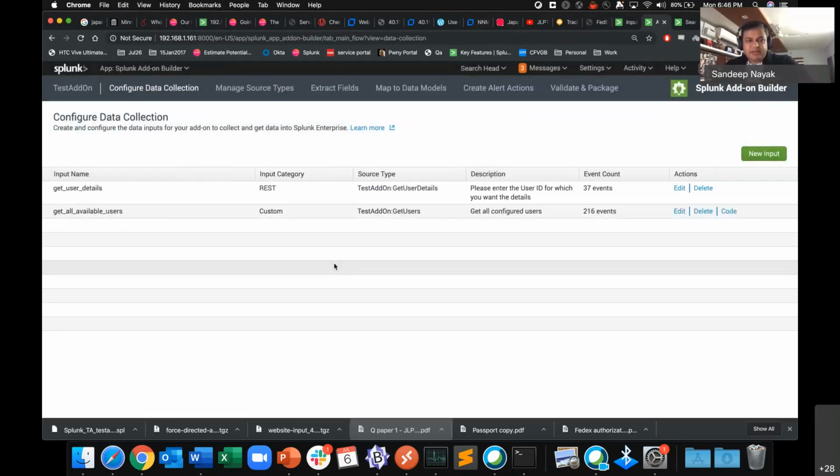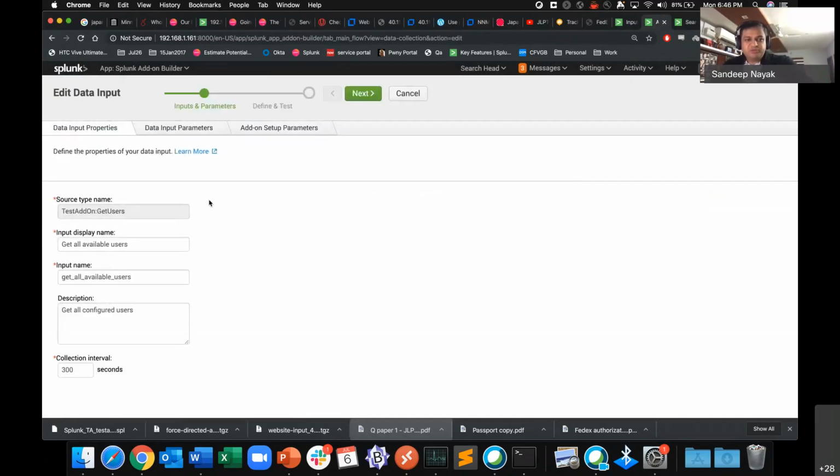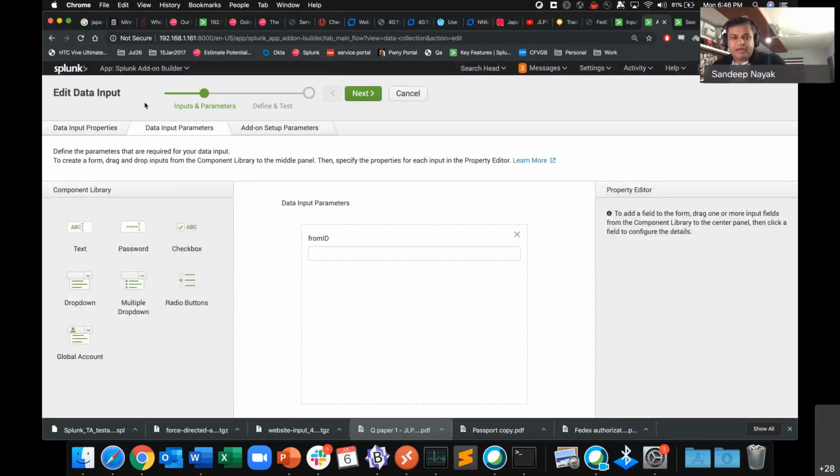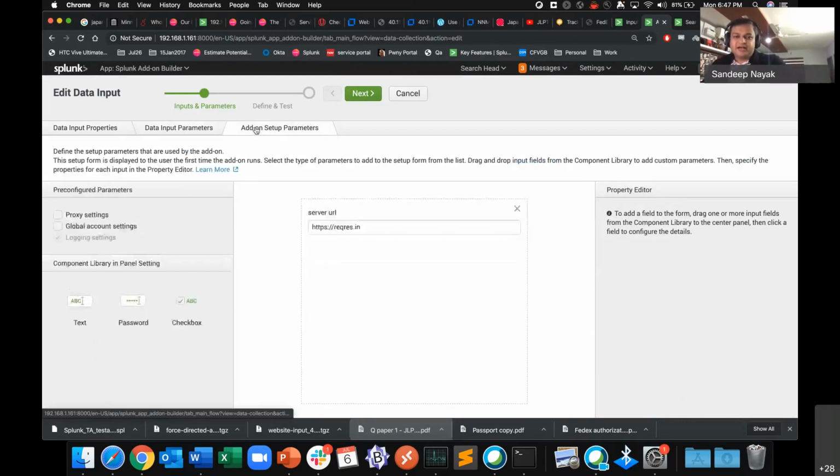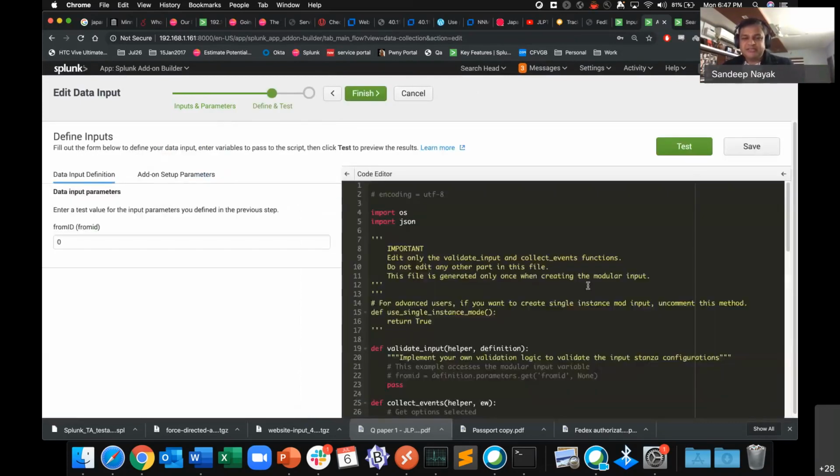The second mechanism that I'm going to show you over here is the option of not using the REST endpoint directly, but via a script. What I do over here is, again, in data input parameters, I've just added one variable called from ID. That means from where I want to start. The rest remains the same. The add-on set of parameters, you don't need to change because it's already been configured. When I click on next, what Splunk does is it automatically creates a boilerplate script saying how you need to fetch the data and so on and so forth.